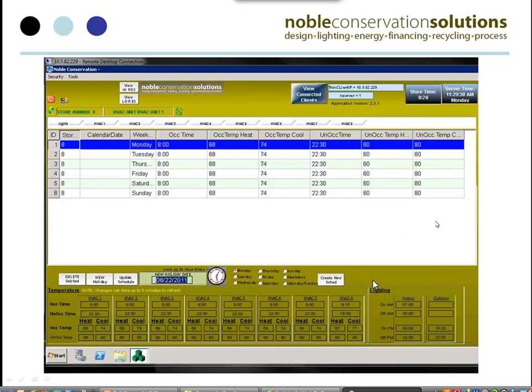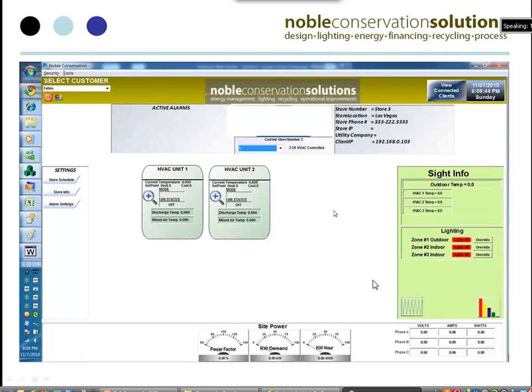This is an example looking in at what's taking place in the individual HVAC units themselves, kind of a dashboard, if you will, showing how much power is being used in the building, as well as what's taking place from a lighting perspective. With the user interface, we obviously can also supply additional information about the stores and what's taking place.